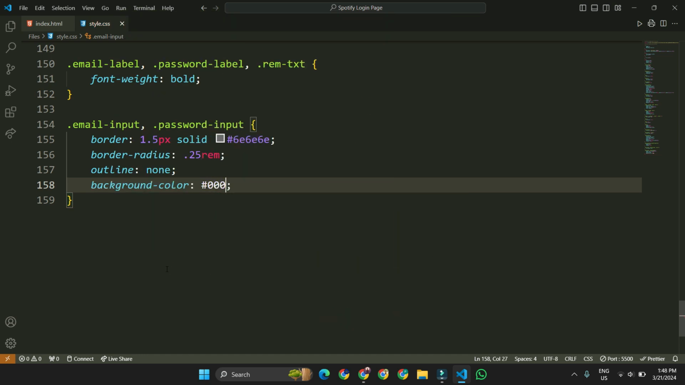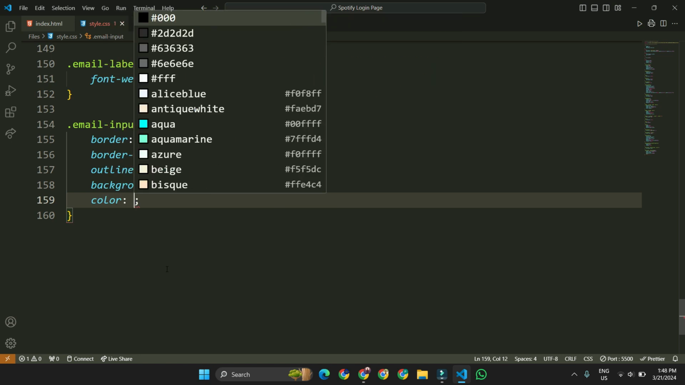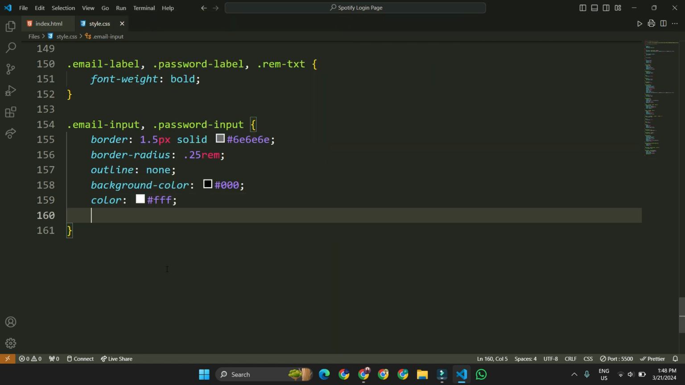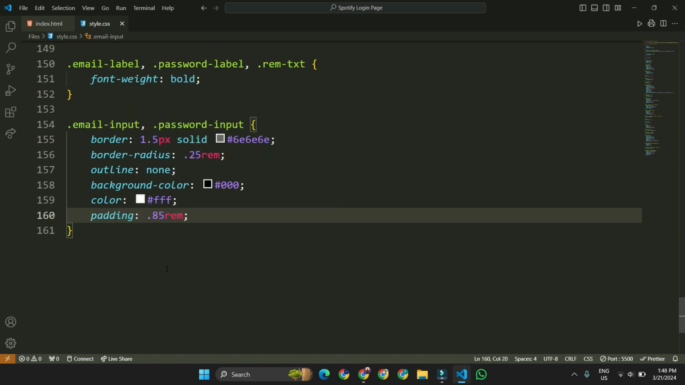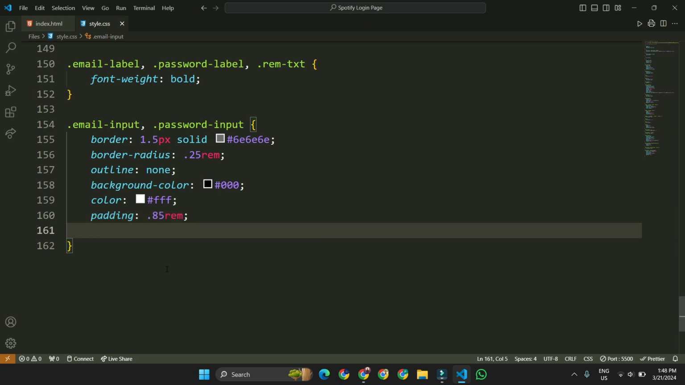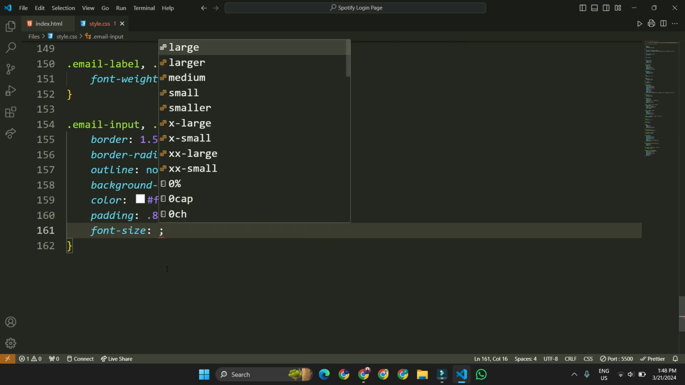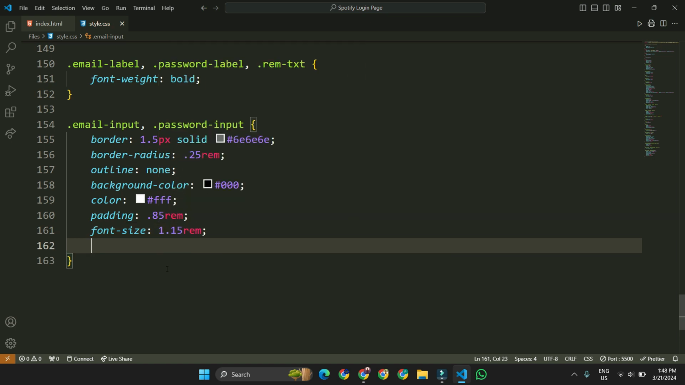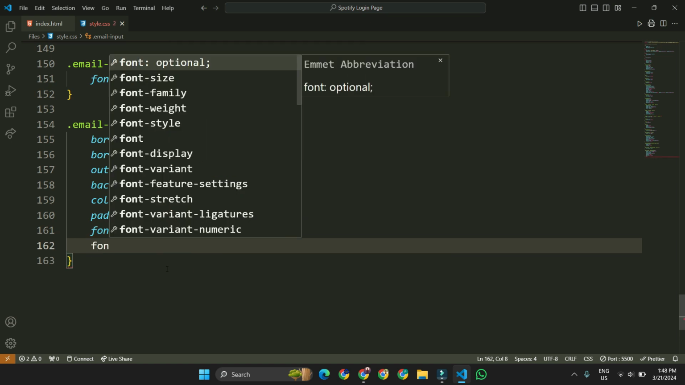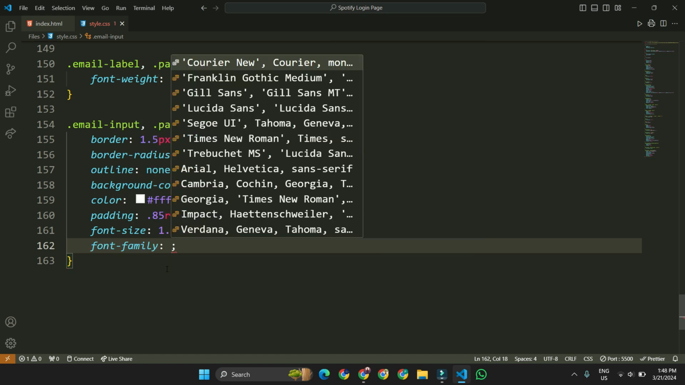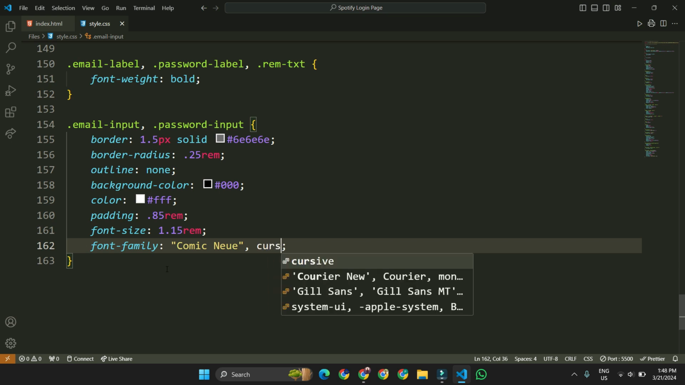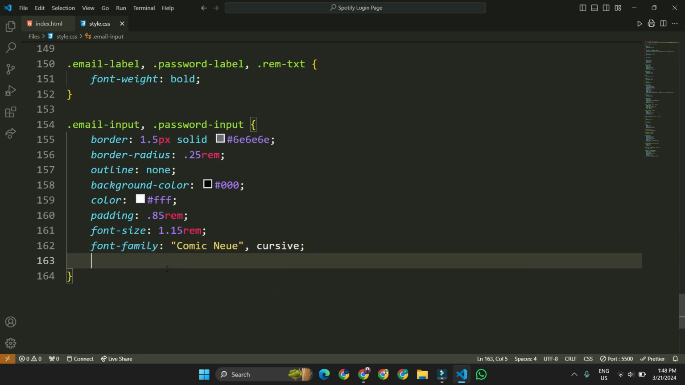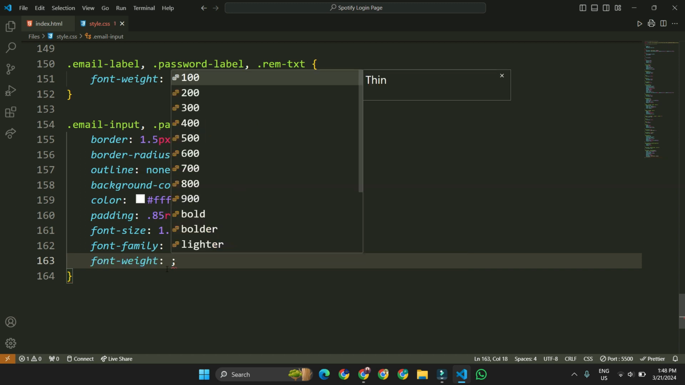Background color black, color white, padding 0.85 rem for top, bottom, left and right. Font size 1.15 rem. Font family will be Comic New, cursive. Font weight bold.